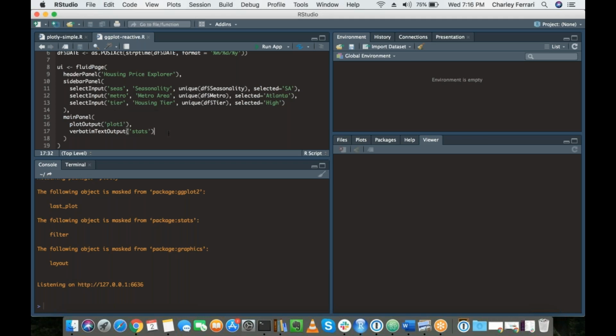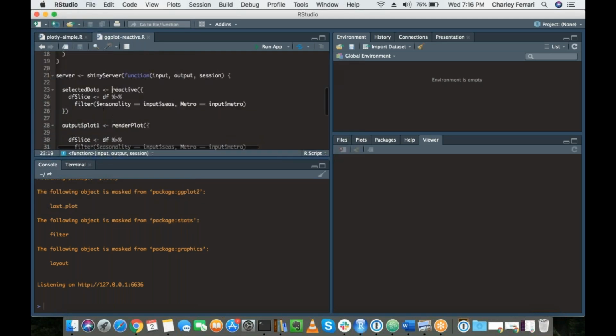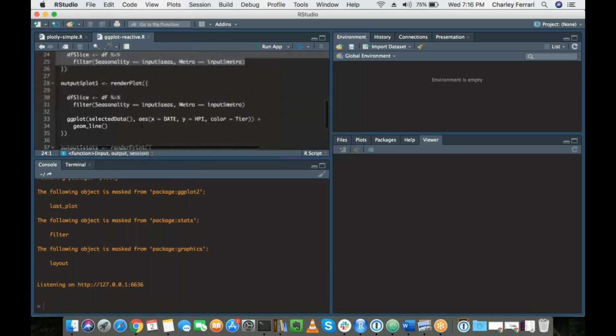The Shiny documentation, which should be in the content section, will go through what's happening here. But basically, the main change that's happening here is I'm grouping some code within a reactive code block. And I'm calling that function with selected data.